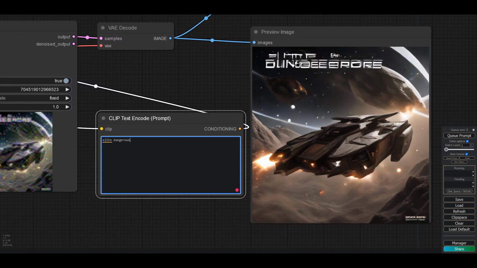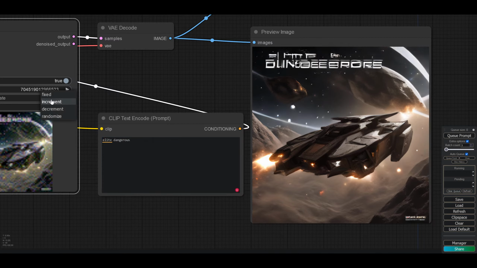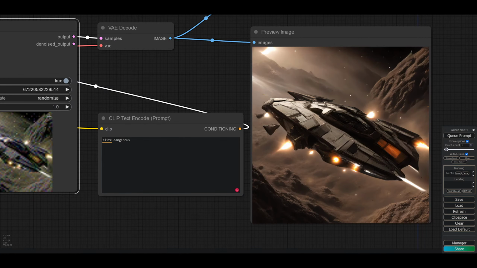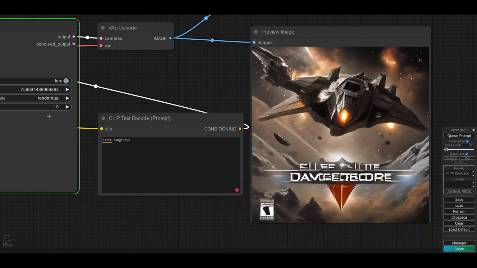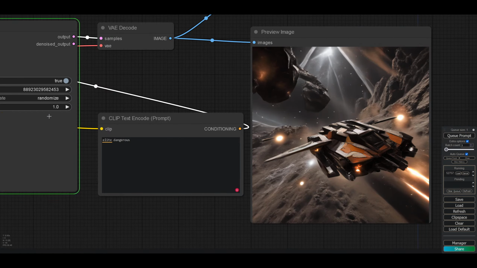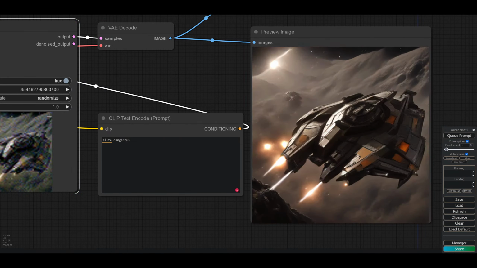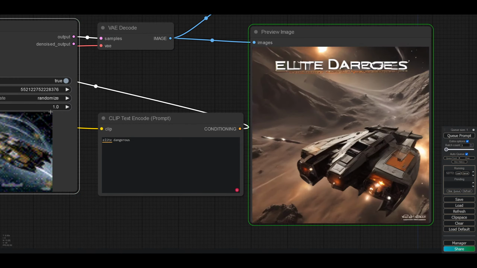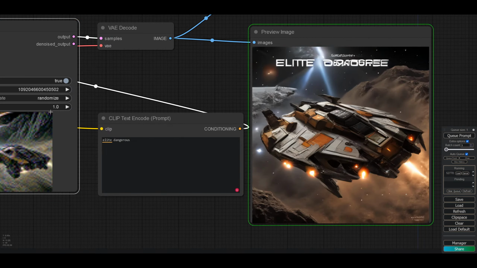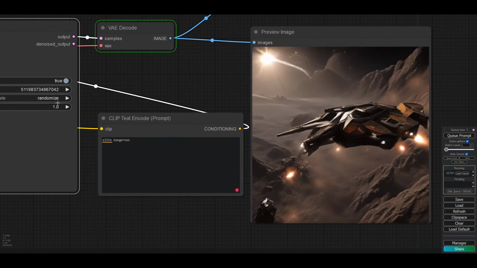Okay, that's Elite Dangerous. It knows its space, so yeah, there's that. Let's randomize through a few of those and see what it comes up with. It's kind of getting the logo a little bit. Just a little. It's not getting the ships though. Got SRV on the ground there. The design was very cool.